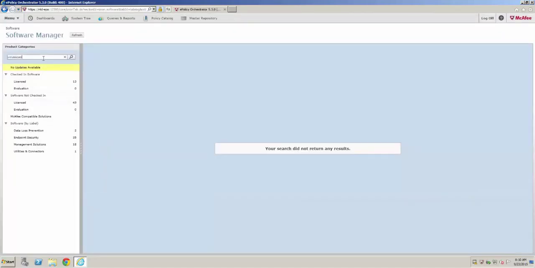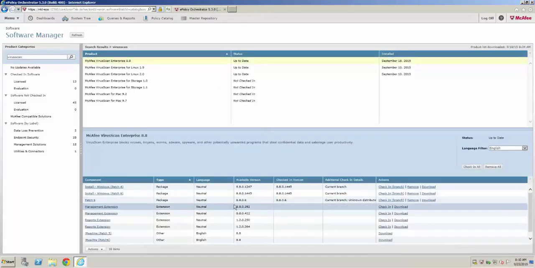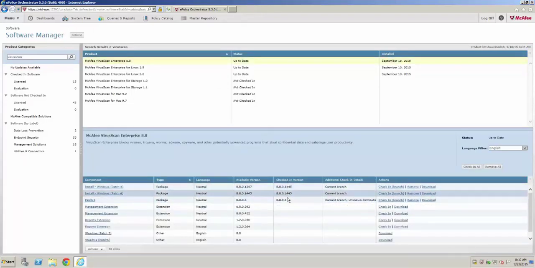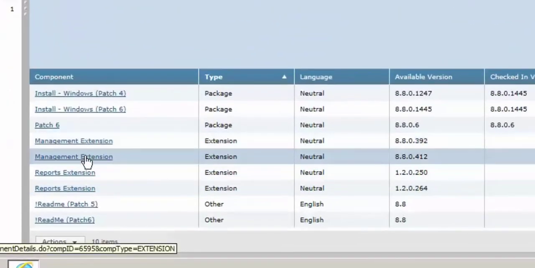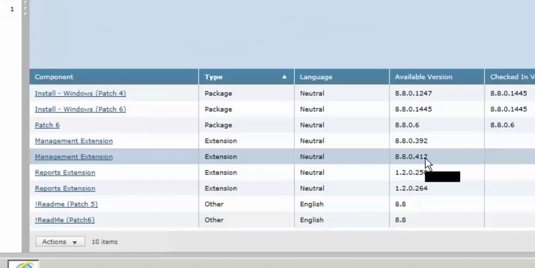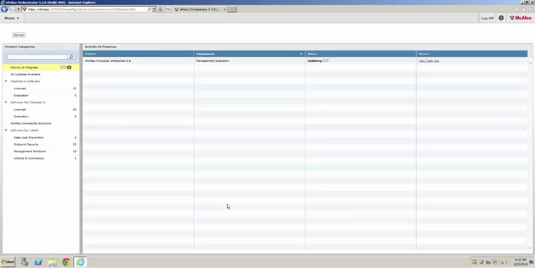So you just came into work, you realize that the product is missing, you want to get this back to the way it was. Here's virus scan. Now what I'm going to do is I'm looking down here to see what is not checked in. You'll see here that I have a reports extension and a management extension, but I'm going to take the very latest version and I'm going to do that for both of these extensions. One is the management extension and the other one is the reports extension.